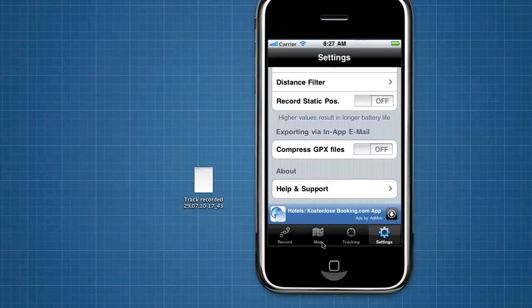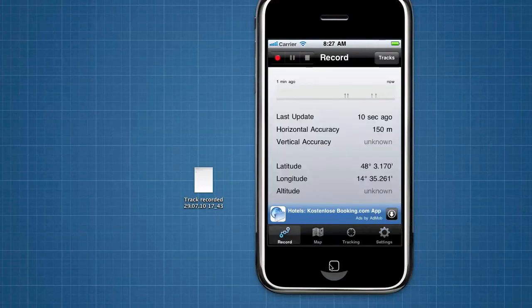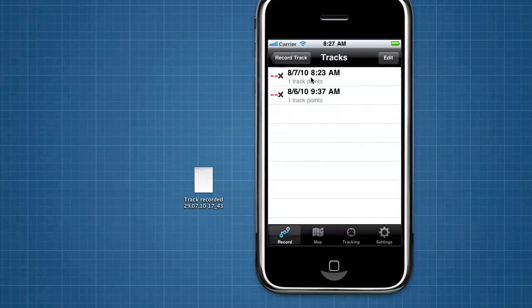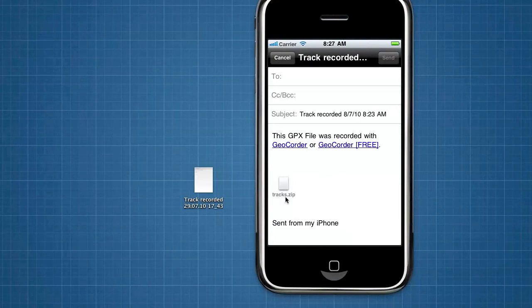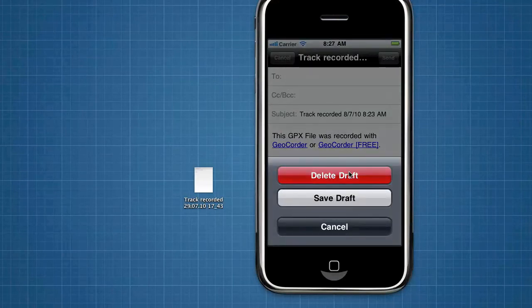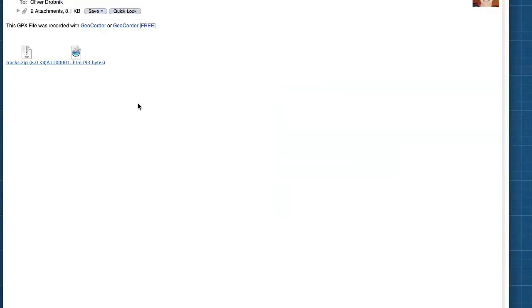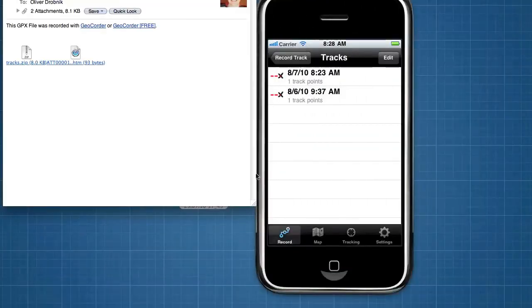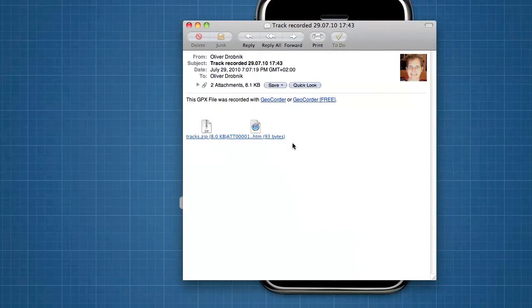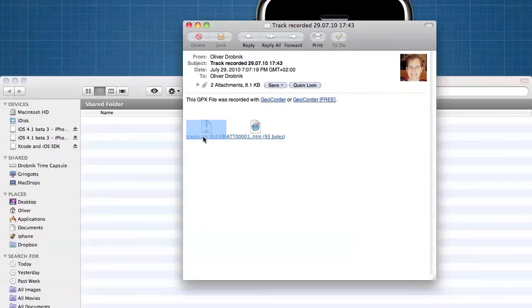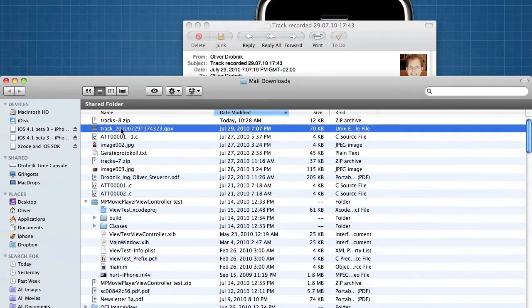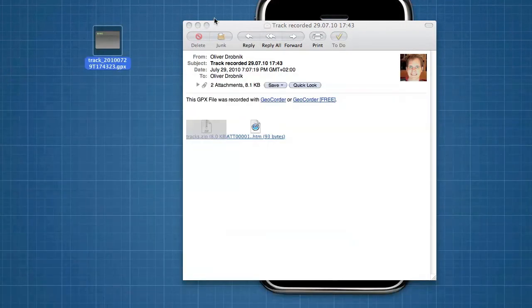Let me show you what happens if you are actually wanting to use one of those tracks. Say I choose it, I want to send it as email. It's chosen to be compressed, and this email, when you send it to yourself, will look like this. Unfortunately, my Exchange does this HTML stuff, but still, here's the GPX track that I just exported.